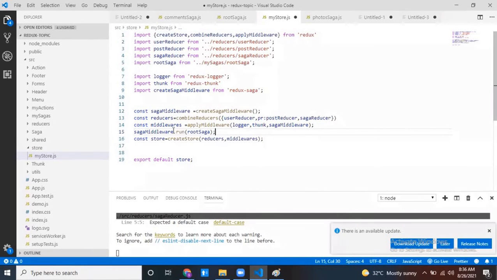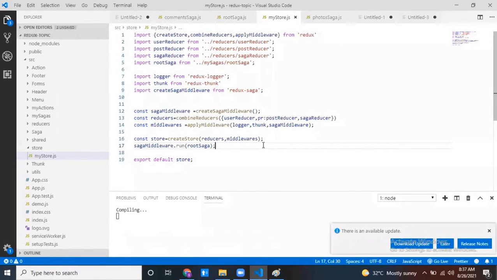Whenever my saga middleware is registered with the store, only after that can it run your saga functions. Before that, if you put it, then my saga middleware is not registered with the store, so it's not able to load your saga functions and not able to run them. That makes sure that once my saga middleware is registered with the store, only after that you can run your saga functions. This is the configuration. So far good. Any questions so far?